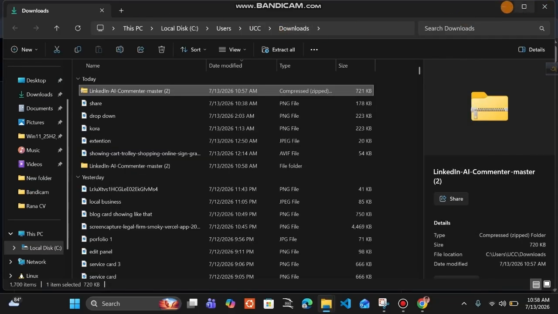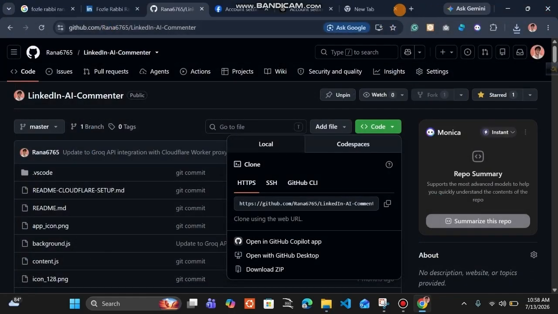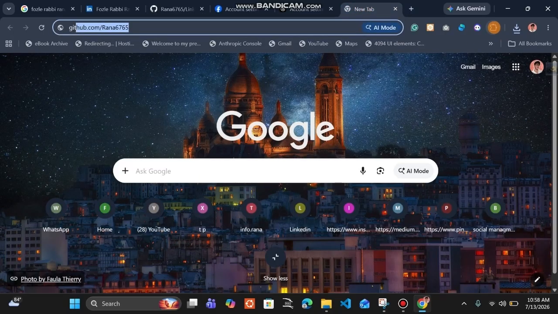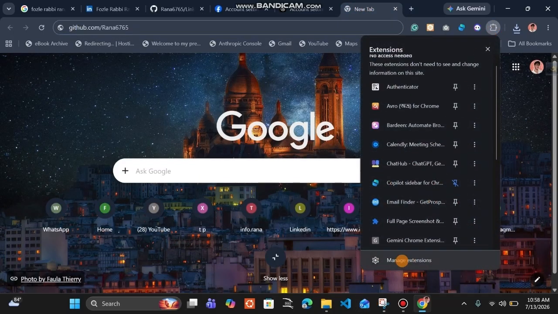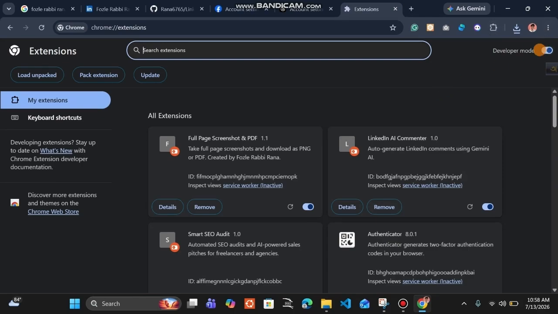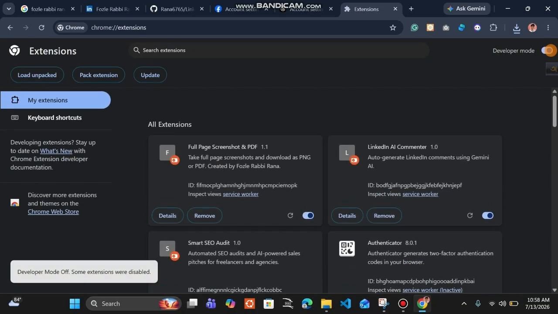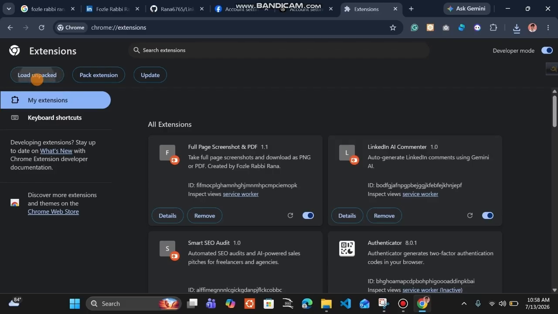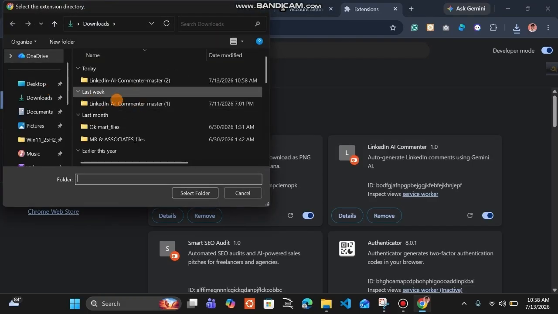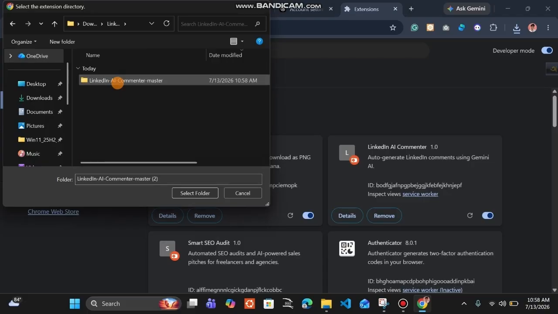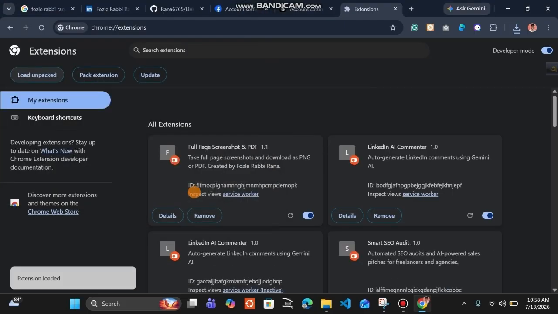Now I will go to the Chrome browser, go to extensions and manage extensions. You will see developer mode there. You just toggle on developer mode. When you turn it on, you will see load unpacked. You just click there and select the file which I extracted. I just select that and select folder. When I select it, it will look like that.